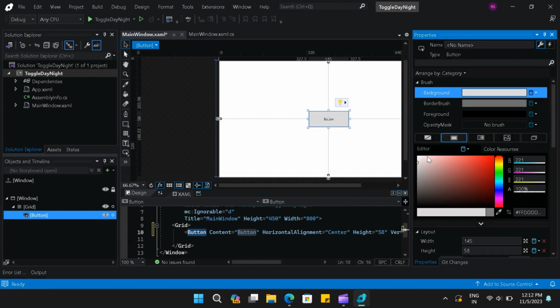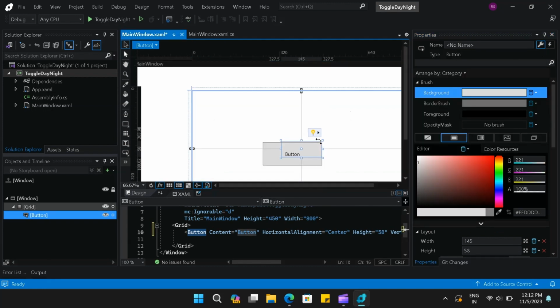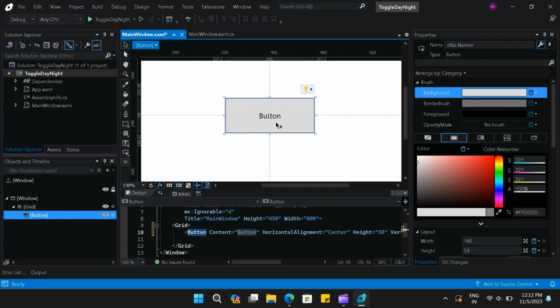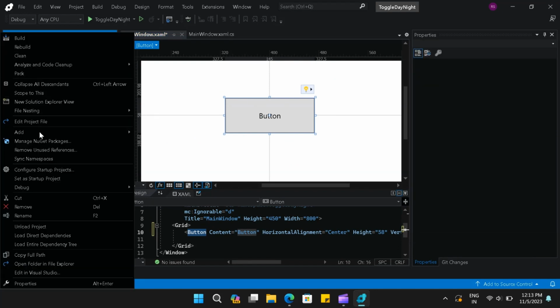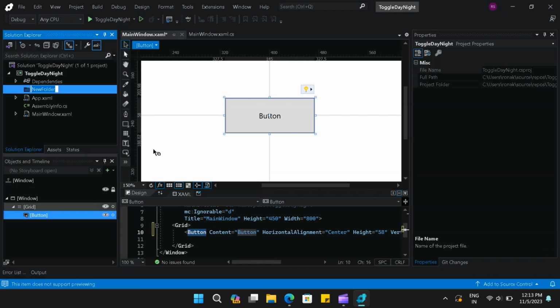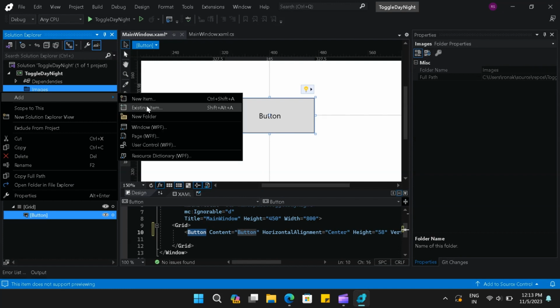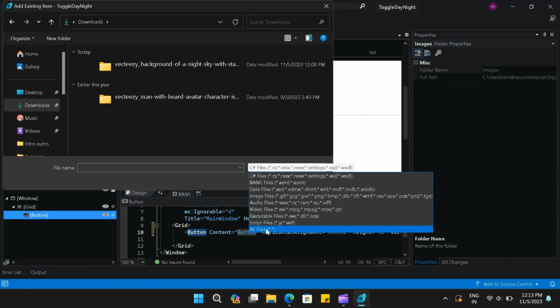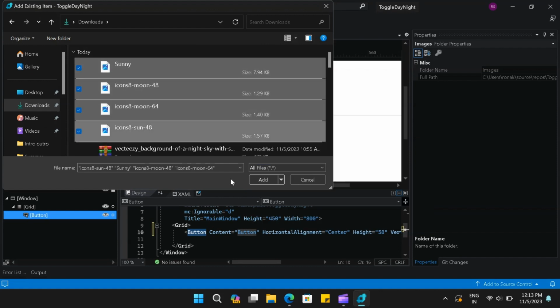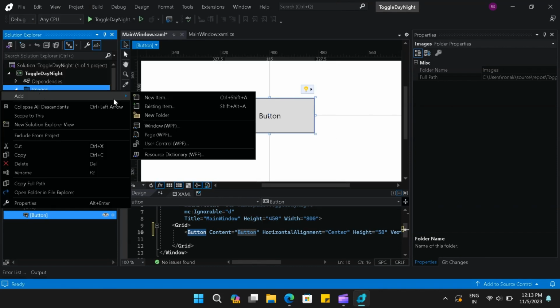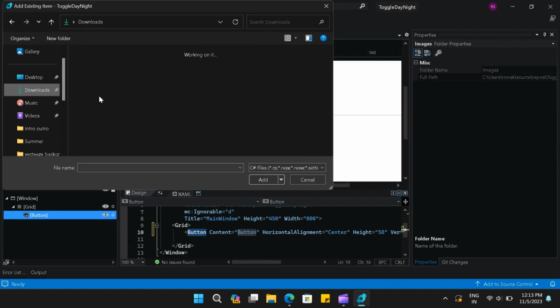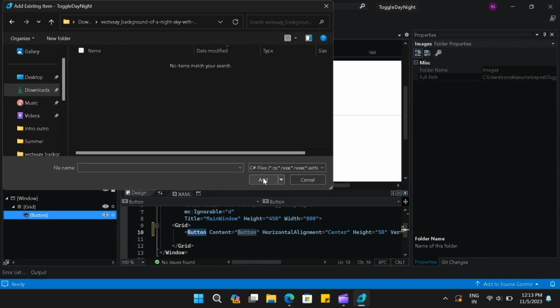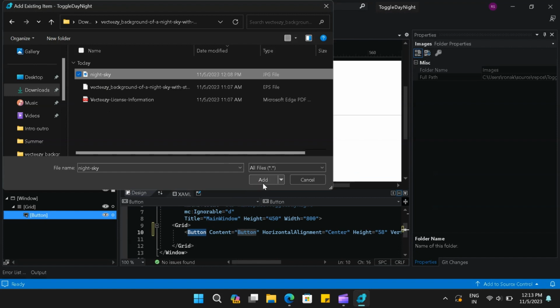So moving ahead, let's go to this button's properties, and first things first, we'll set a background. So to add a background, let me import some images. Let's add a folder first and rename it as images, and inside this images let's add existing items. I have downloaded some images from icons8.com. The link is in the description. You can check that out. So I have added these images now, and one final image left.